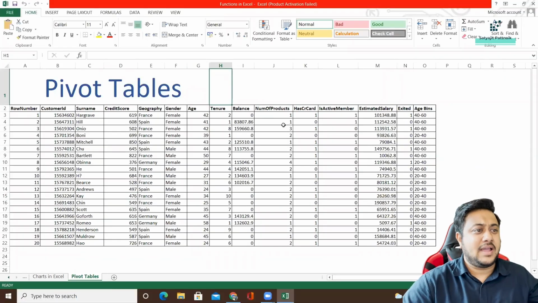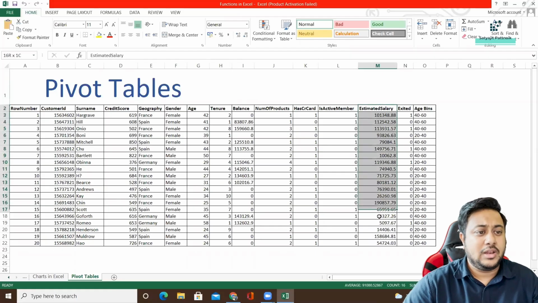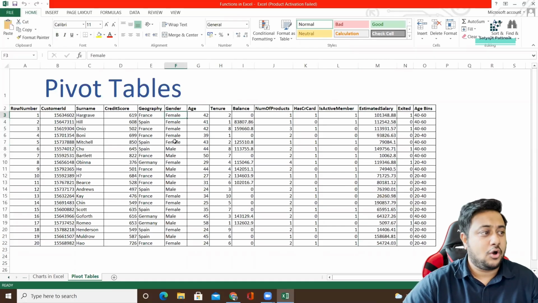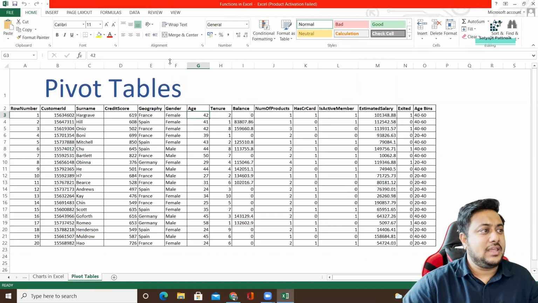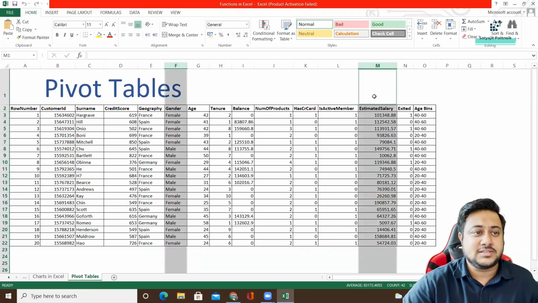Now, just imagine if you try to answer yourself, what will be my estimated salary, total estimated salary for the female customers or for the male customers? Definitely you will have to go for a group by option, right? So this is where your pivot table will come into picture. Let's say simply I will start creating my pivot table using gender and estimated salary. I have just selected my columns.